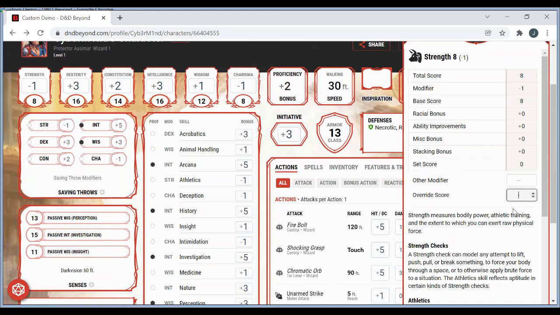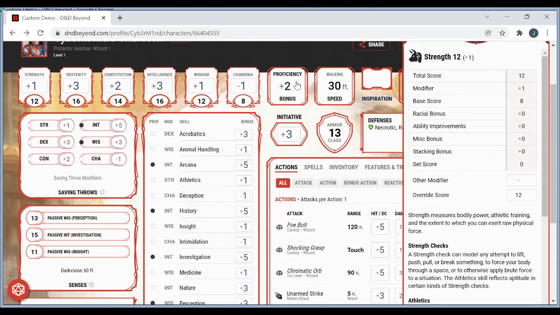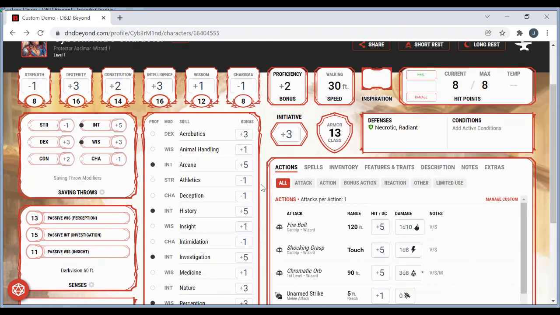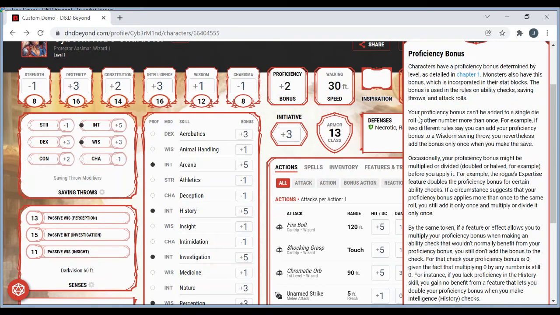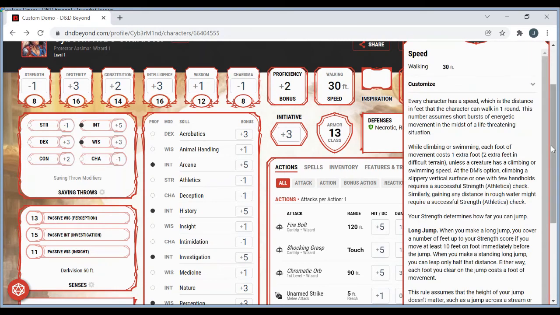But for example, if there's something like an item or a boon or whatever that is going to change our score to say 12, no matter what, you can override, and it happens here. So that's something we can do. You can just change stats as needed. We can't change proficiency bonus. We can change things like walking speed.